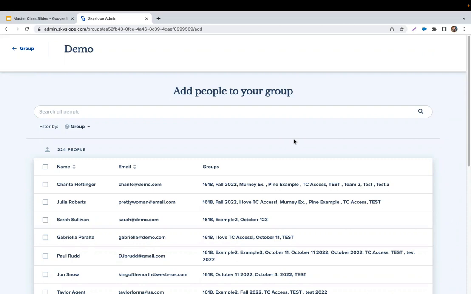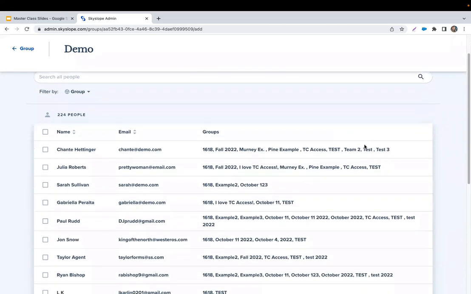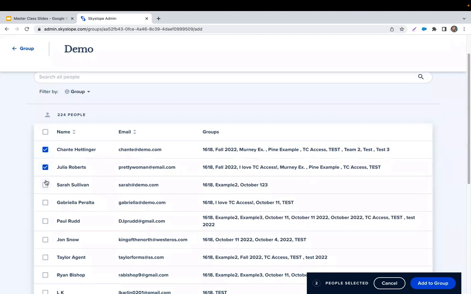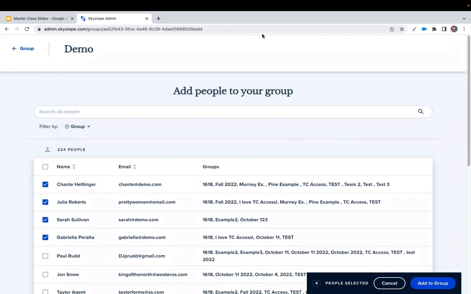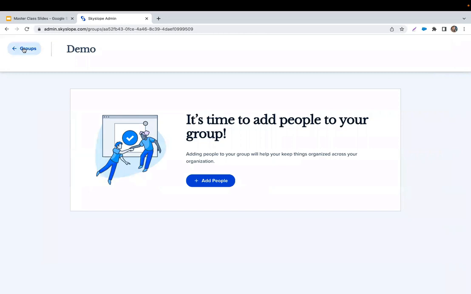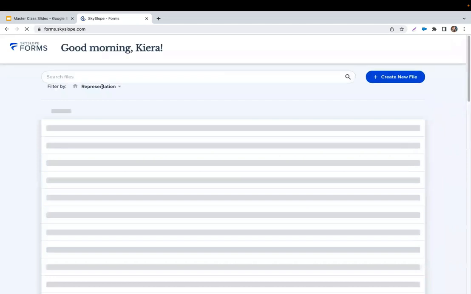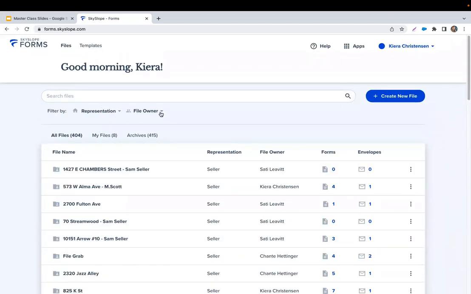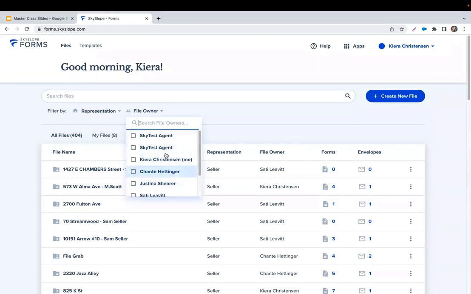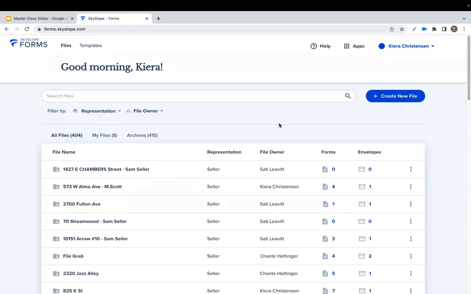Rather than having a team with 1 set of login, you'll come in and group your people together in order to enable that visibility. I can select as many people as I would like, come on down to the bottom, and hit add to group. It's really as simple as that. When they come back into their main page in my SkySlope Forms tool, I'll then have this filter by and the ability to look at all of the other people included in my group. So you can group people together here to utilize that team access.